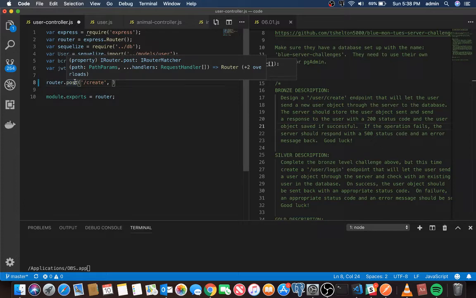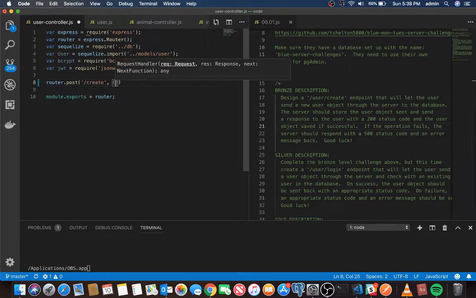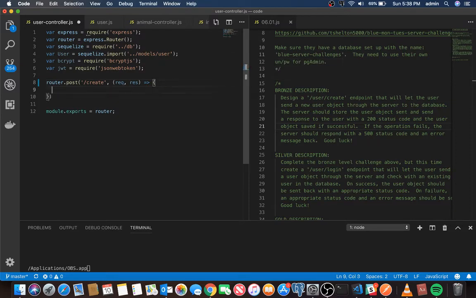And then our handlers. A handler, in the broadest terms, is a function that handles some sort of process that gets initiated. So when the server sees this /create, we go to the callback function or this handler to handle that operation. So in Express, we've got out of the box the request and response objects. Let's go ahead and grab those.